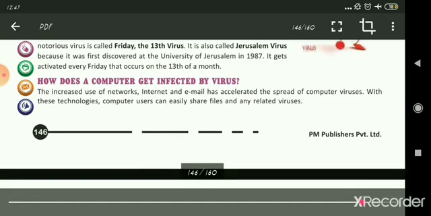With these technologies, computer users can easily share files and any related virus. If any unauthorized person wants to send you a link, you just click on that link and open it, and the virus enters your computer. If I want to send you a virus, I will just send you a message through an email, through WhatsApp or somewhere else also. A link will be shared, and when people click that link, it gets activated and the virus enters your computer.